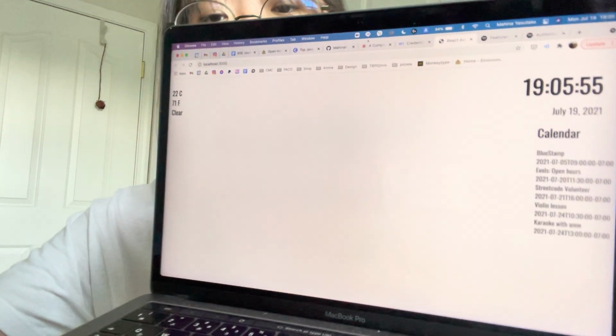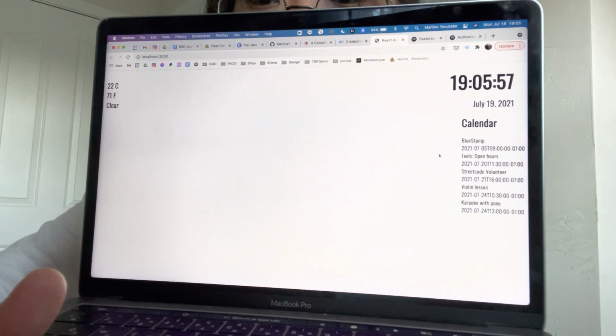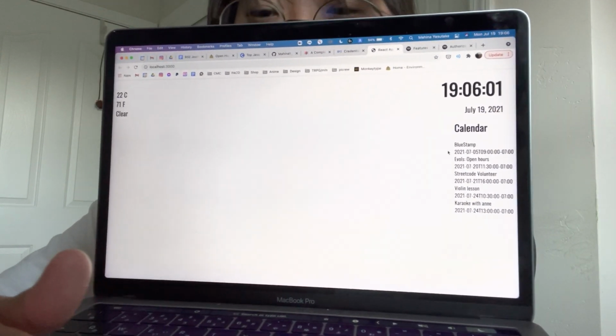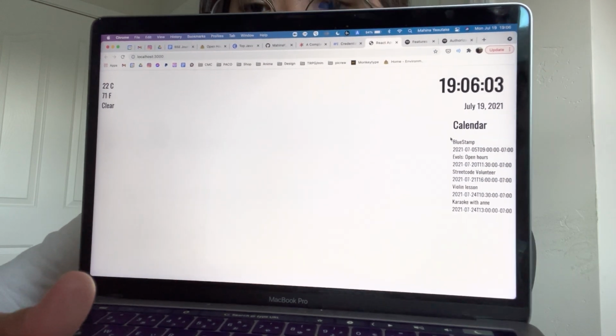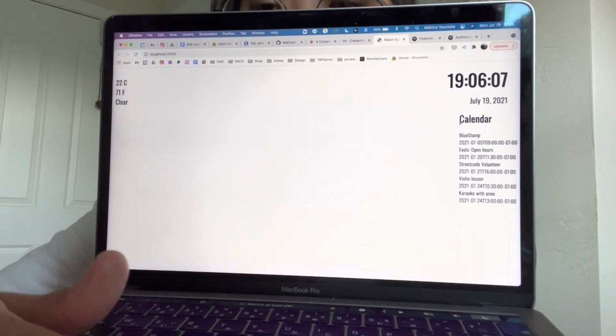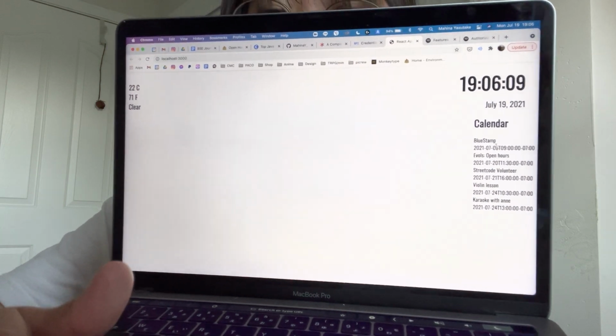Finally, the last thing I worked on was the calendar. The calendar is just showing what I have on Google Calendar, since I use the Google Calendar API. It has my plans, like events, titles, and the start time of the event.